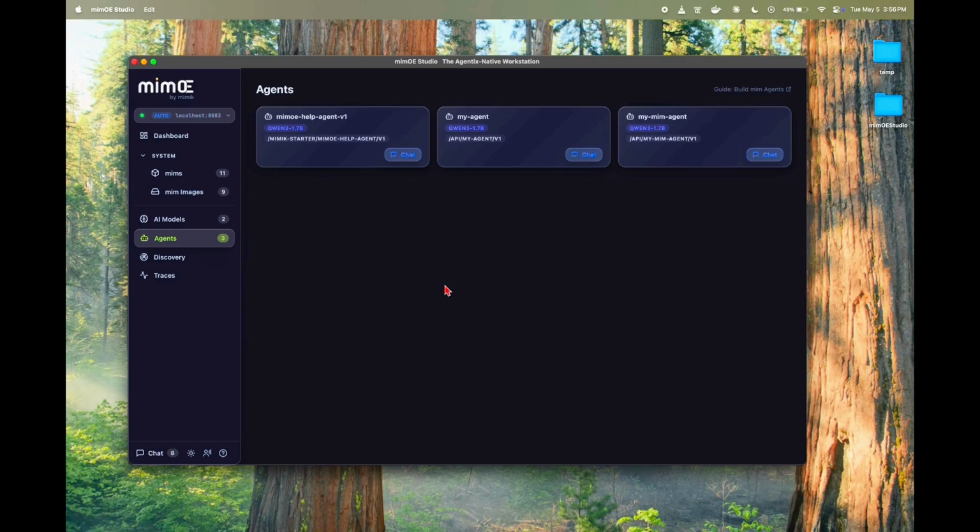For each agent in this list, you can see which AI model it's using for inference. That matters because the agent doesn't have to use the model running on this device. It can be pointed at a model running on a different device on your network. We'll come back to that in a moment.